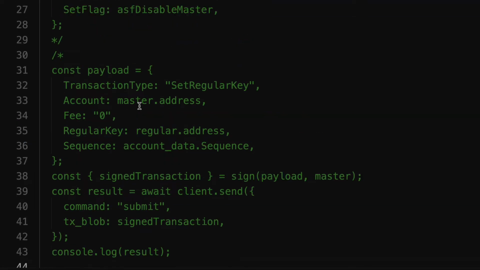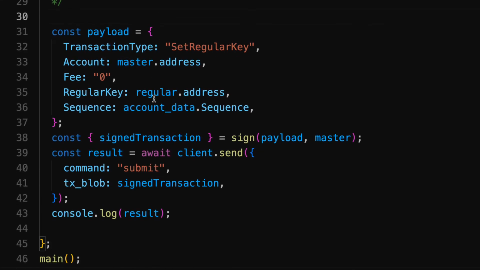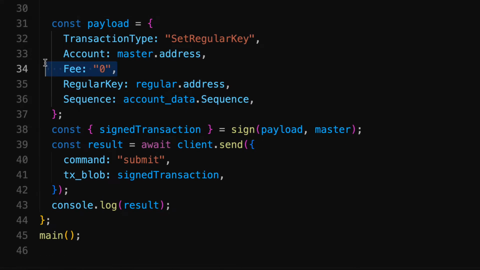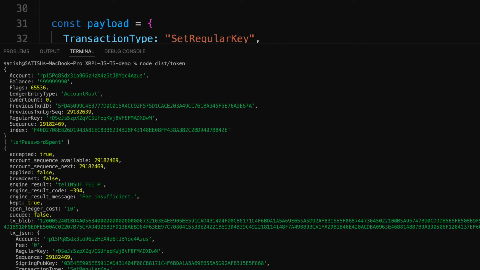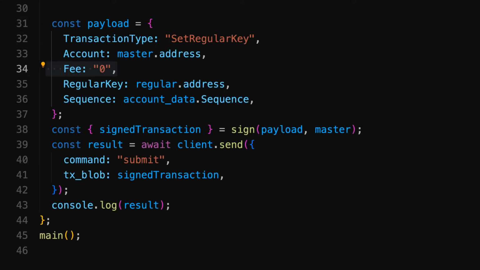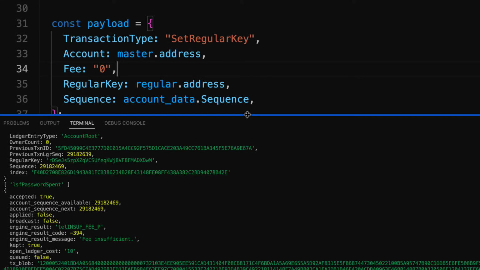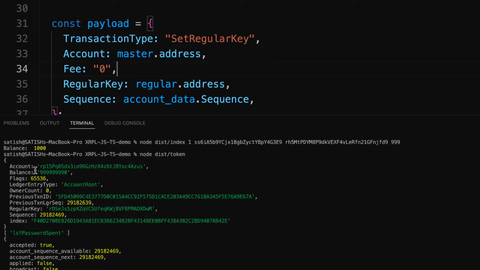But before that, try executing the set regular key transaction with 0 fee. It will throw an error this time as the account has the password spent flag now. Let's try that. So as you can see, it tells you that the fee is insufficient. Okay, let's get back, or let's copy the R address of the master account and send some XRP to it, by which this flag gets removed automatically. Okay, this is the master account's R address.